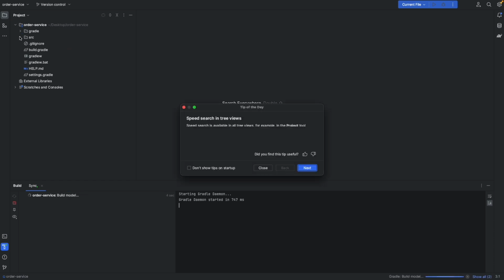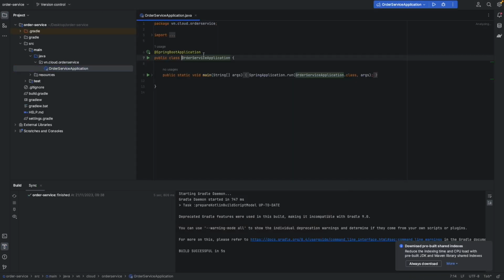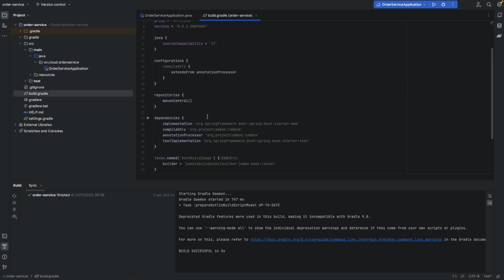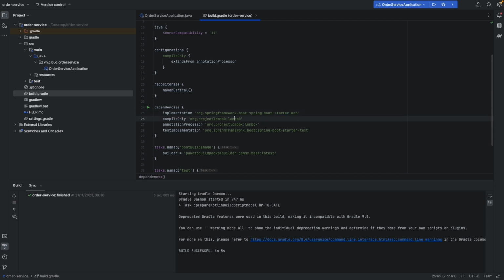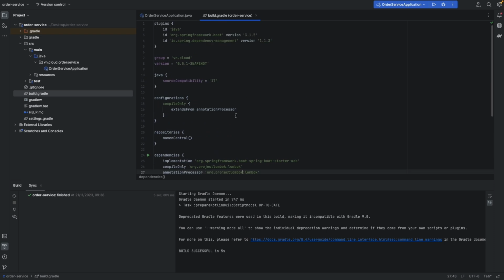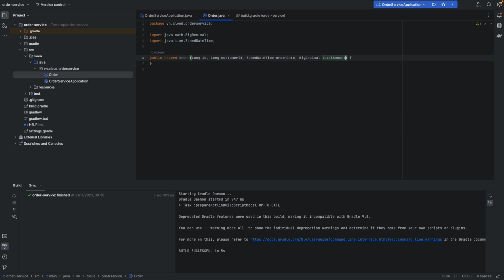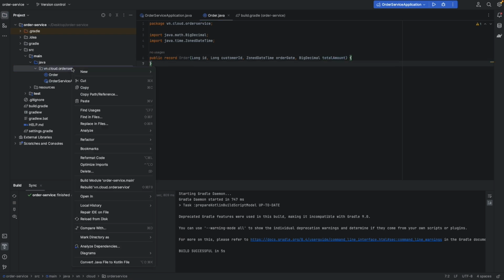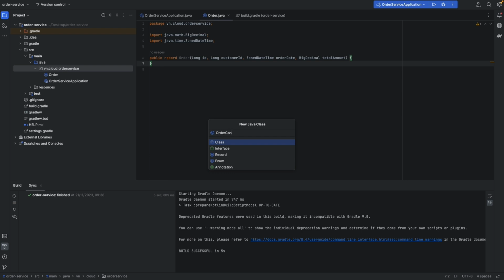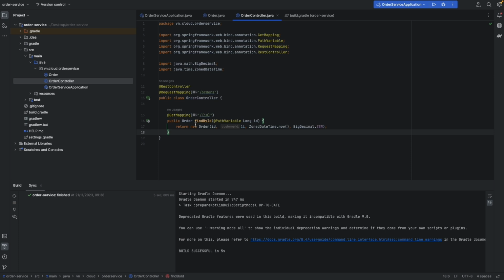Then let's open it up here. Here we have the order service. Let's double check the build.gradle. So we have Spring Web and Lombok here. Okay, let's first create our domain and our controllers. So the domain Order is a record. Okay, let's keep it simple like this, and then we're going to create OrderController. For OrderController, let's assume that we have one endpoint here, /order/{id}, to fetch the order by its ID.